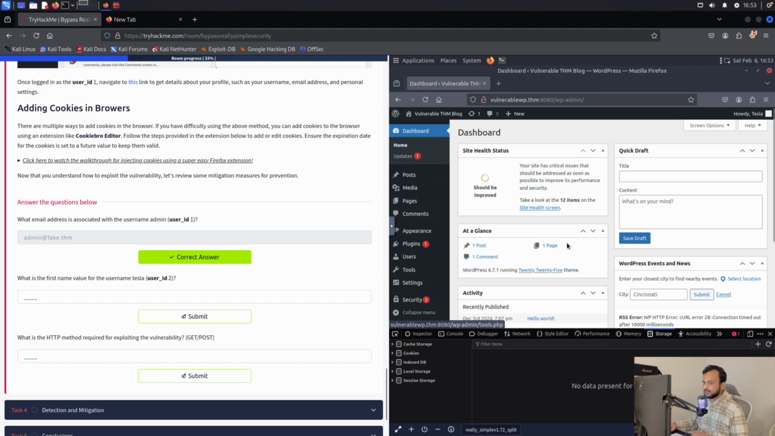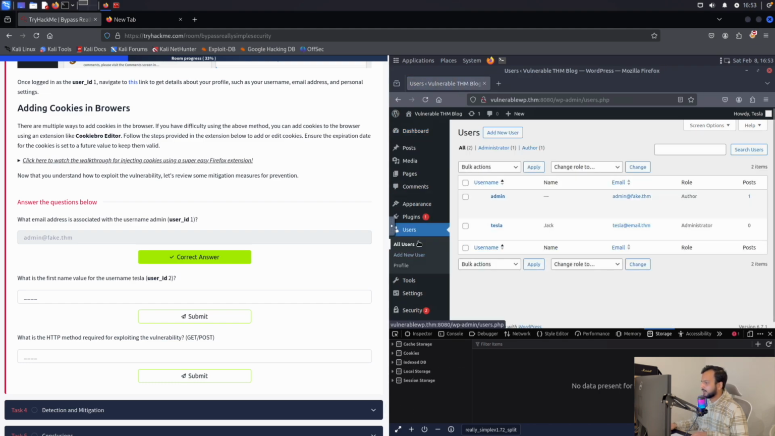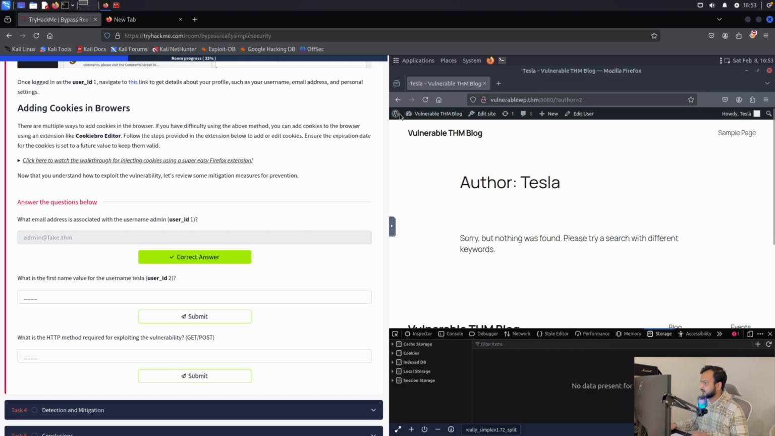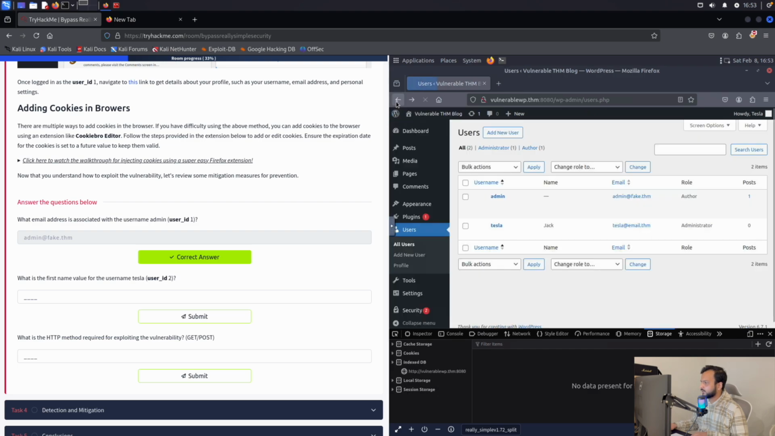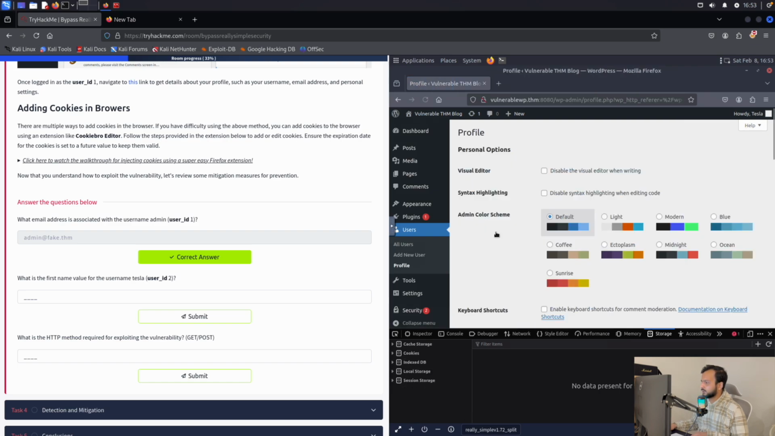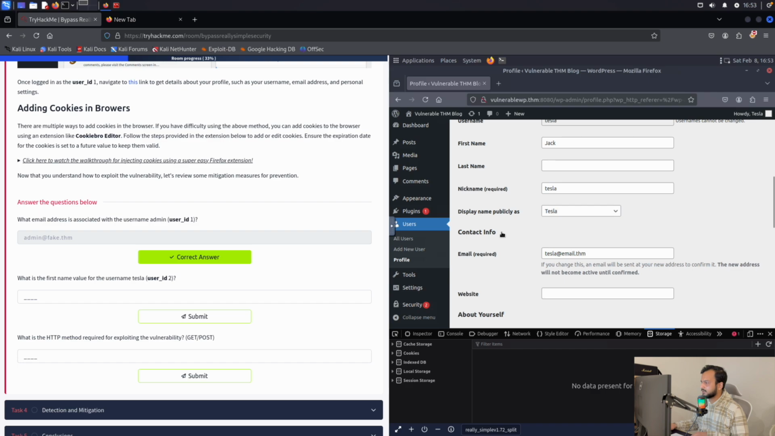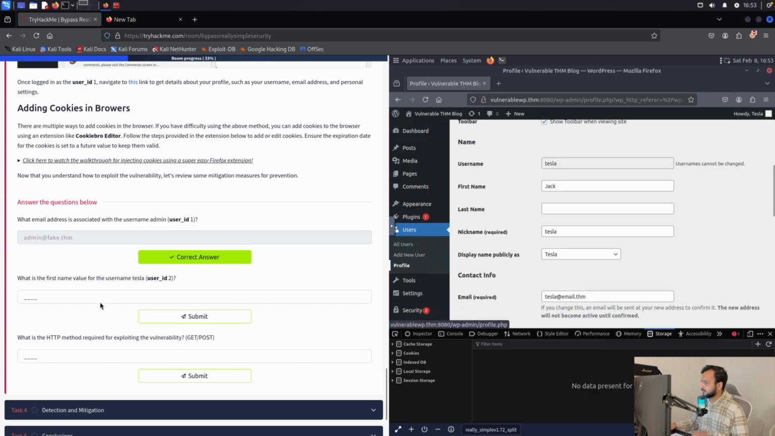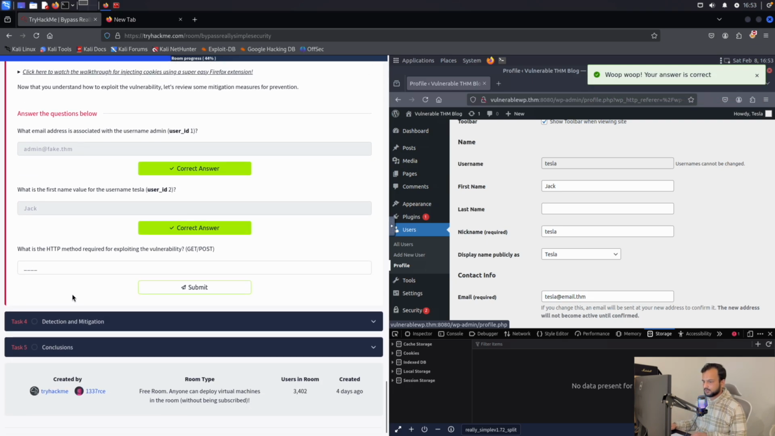Now the question asks, what is the first name value for the username Tesla? I noticed there is a section for users, so I'll go to this section directly. I can see Tesla. Let's go to view, author, Tesla. Let's go to the edit section. First name Jack. So Jack.